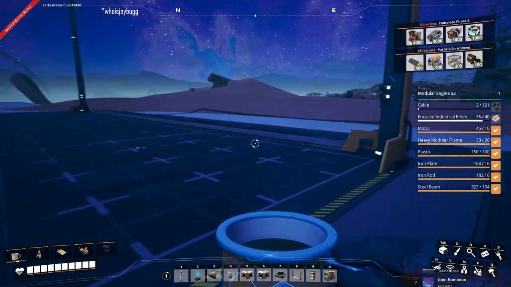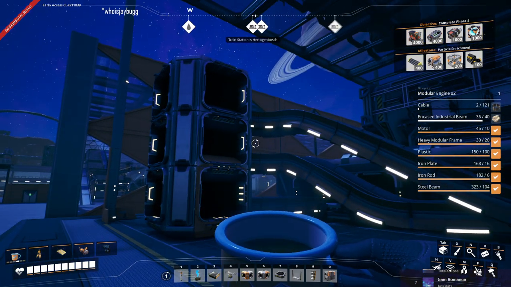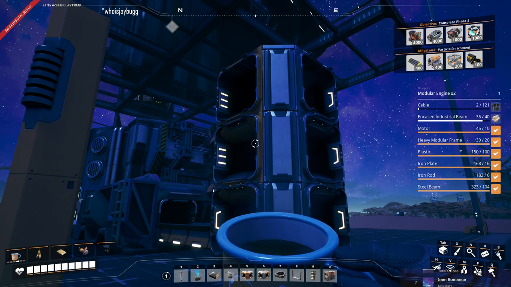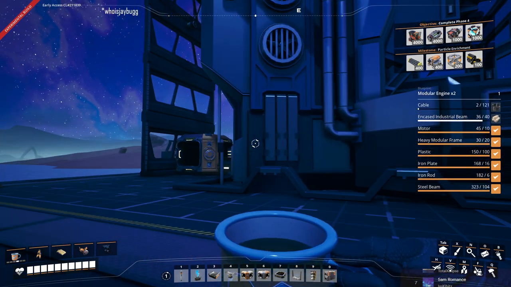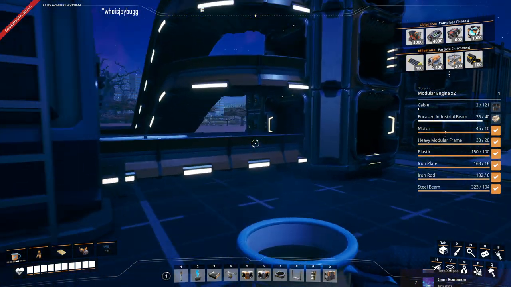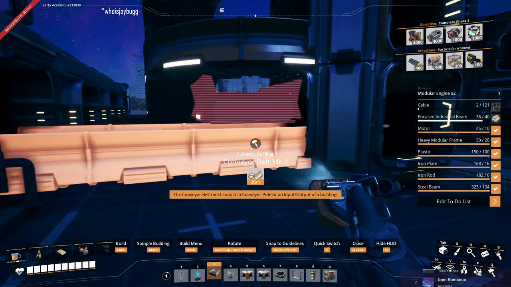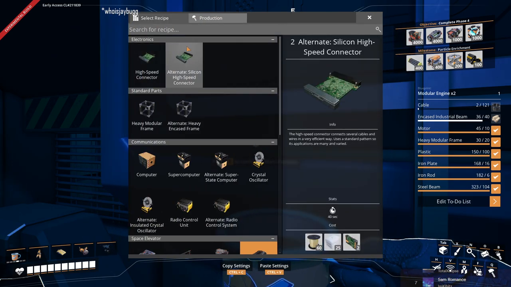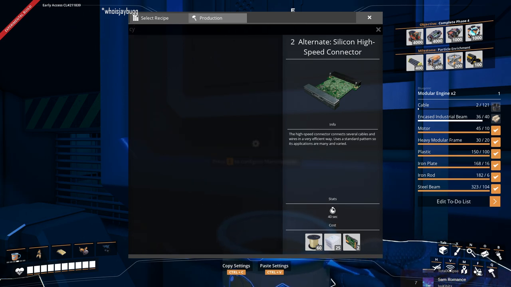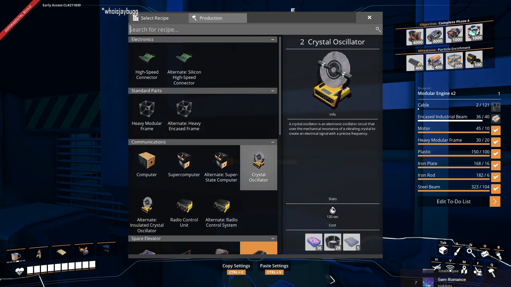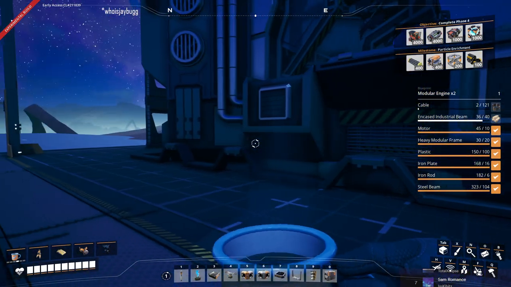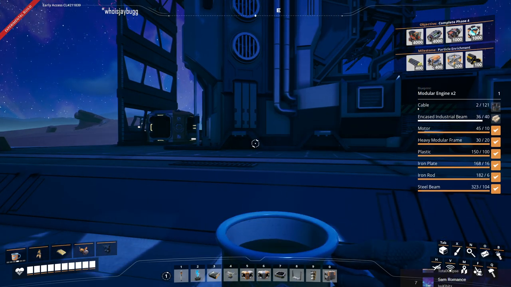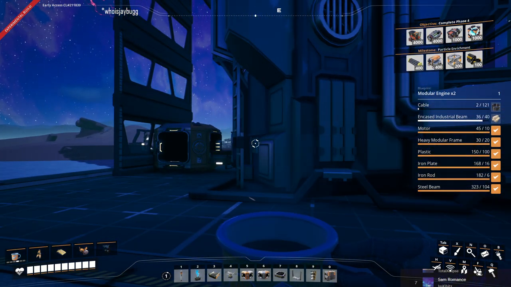So we'll receive the reinforced plates this way, and we'll receive the wire this way. And rebuild this belt and change this to crystal oscillator. Why? I have a sense that this isn't right. A deep sense of foreboding.